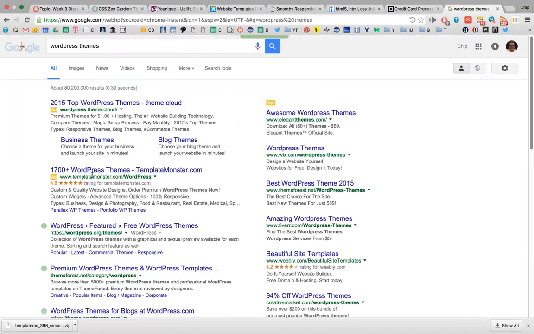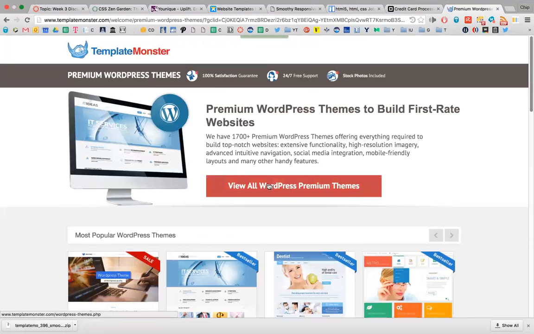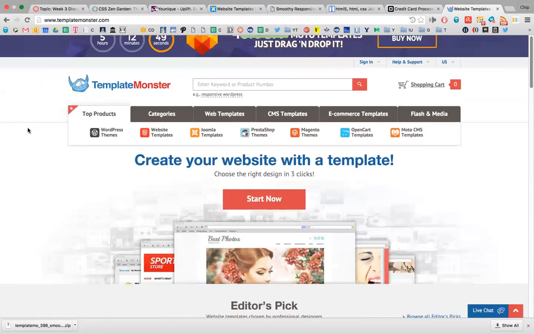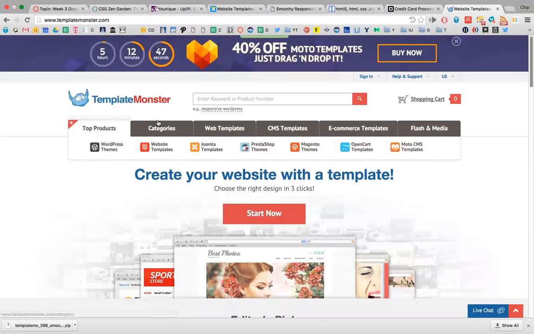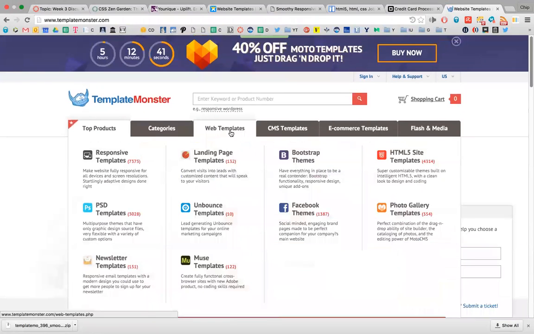This is actually a website I've used before, templatemonster.com. If you click on it, I'll just show you what that looks like. Templatemonster.com has, let's go to the home page here. They call it Template Monster because they have templates for web templates. See, there's the responsive template. Remember we talked about responsive?